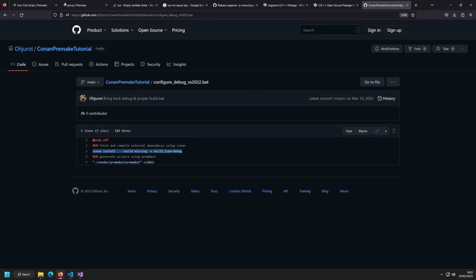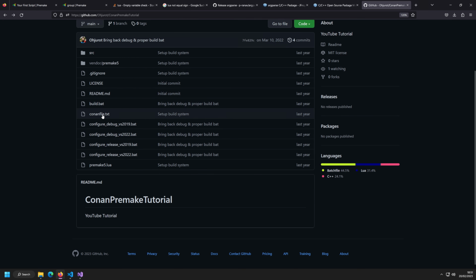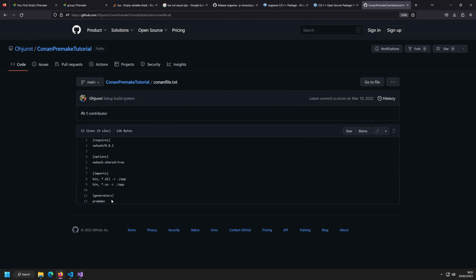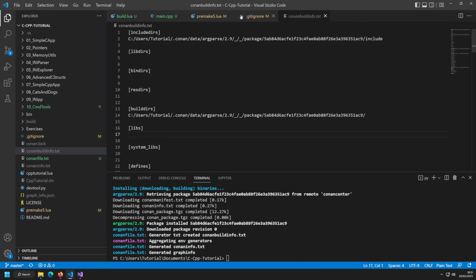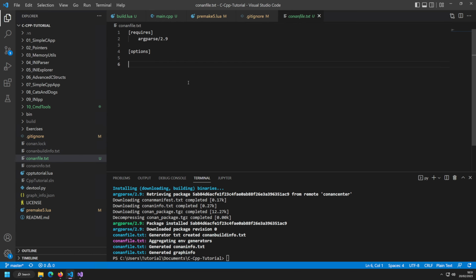And that's what we can do with a generator. A generator in Conan means how the build file shall be generated out of the Conan info txt or conanbuildinfo.txt. So you can see that in this example, I use the generator premake to generate a premake file. And we can try this out. If I go to my conanfile, which is here, and I add the generator premake in here, it shall output something that premake can use.